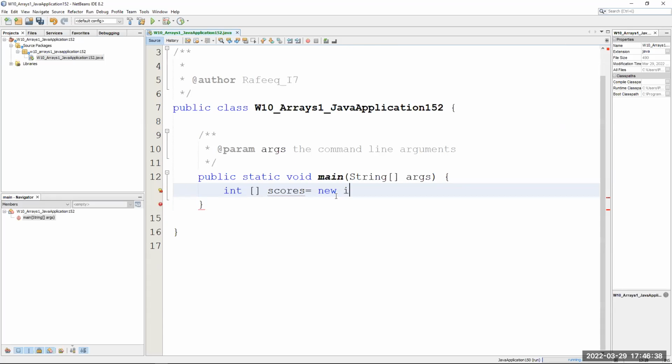And then what is the type and the size? So I will say we have 5 students or 5 scores. I want to save them in this array. So I'm creating an empty one-dimensional array of type integer of size 5. By default, the array of type integer will be filled with just zeros. The default value is 0.